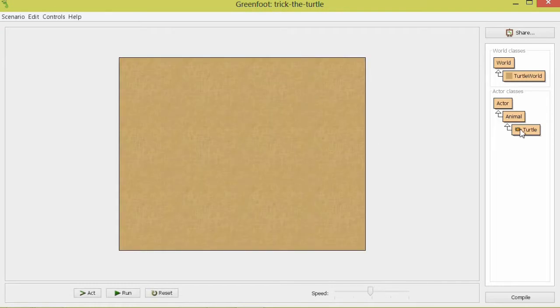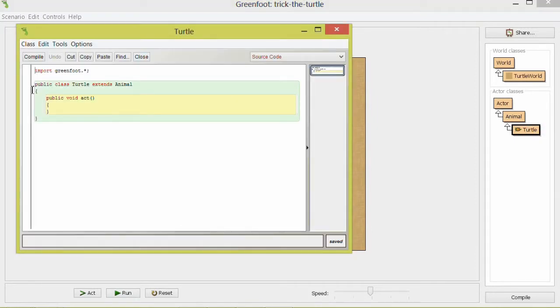So let's start off by getting a turtle in the world. This is the world, by the way. And let's try to see what it will do if we click run. So there is nothing. It is not moving whatsoever. And that is because when we open the source code, there is nothing for the act method. It is empty, there is no command. So this yellow part shows your act method, while this green part shows your class method.